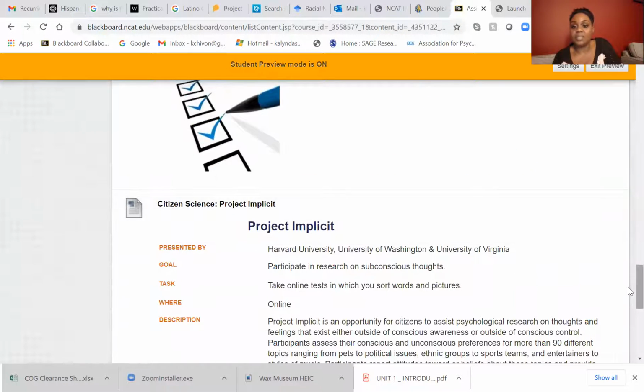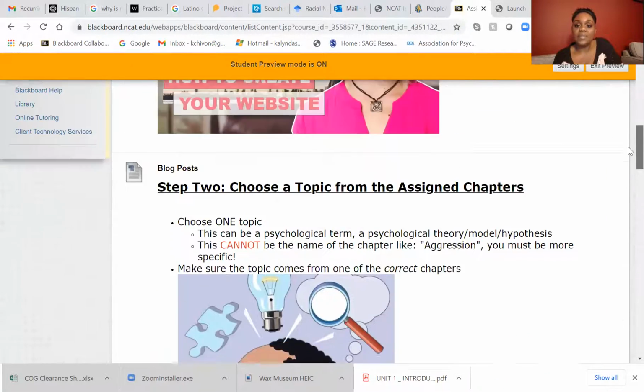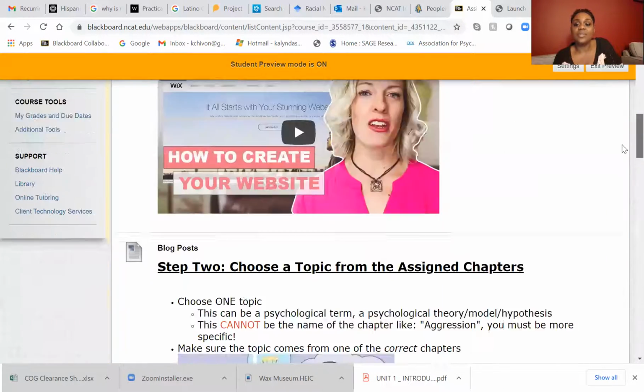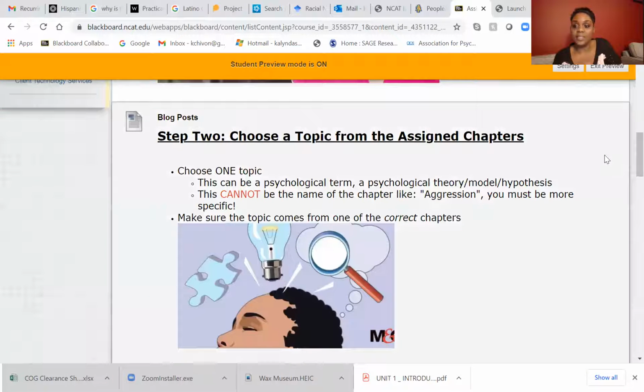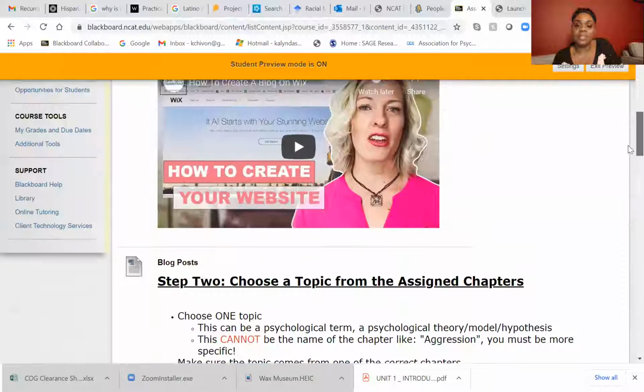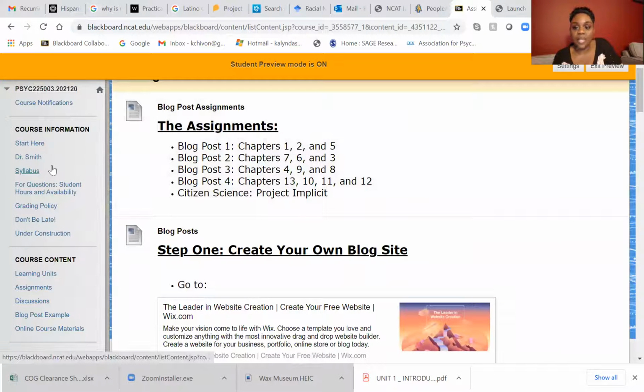And then project implicit is another assignment. And so this way, if you do have any questions for me on how to do your assignments, you will have read this first. And then you can have very specific questions, and that'll also help me if I need to revamp the instructions. So if there's anything I'm missing in the instructions, your questions will help with that. And so just remember to make sure you're using these tabs over here.